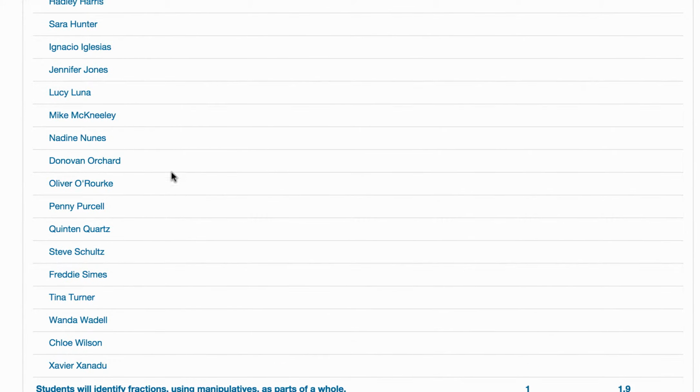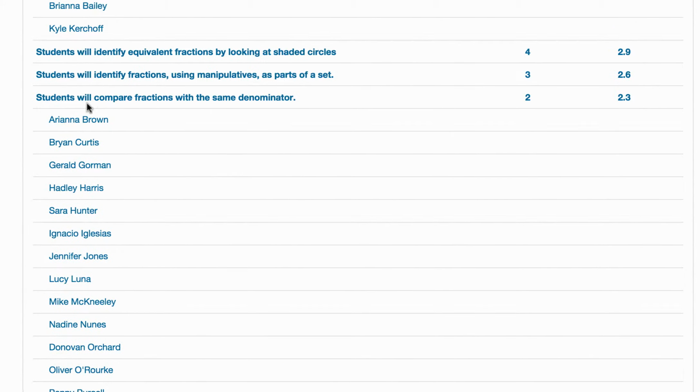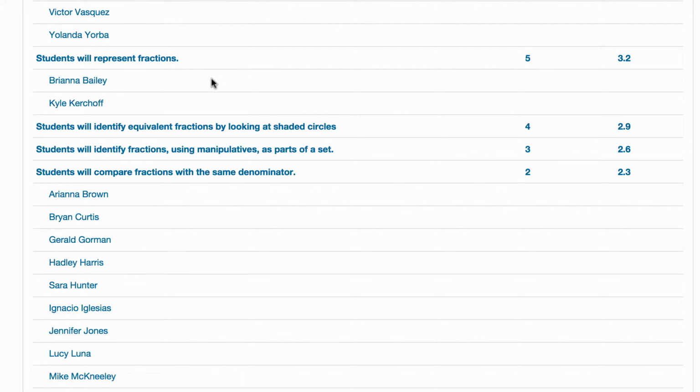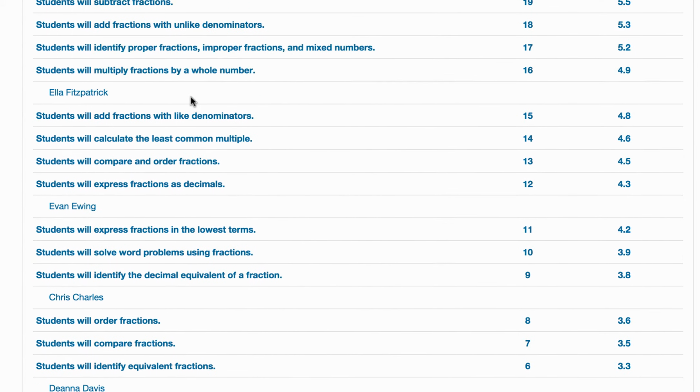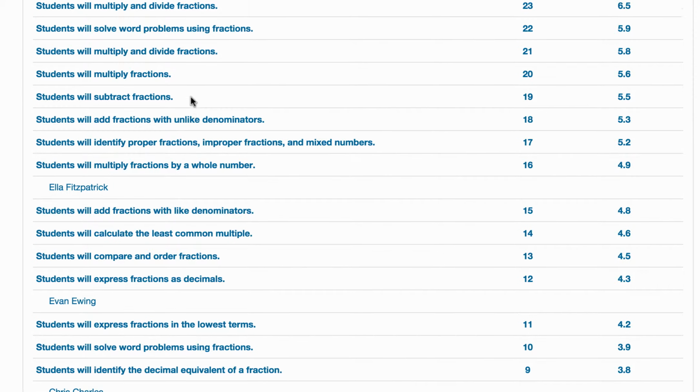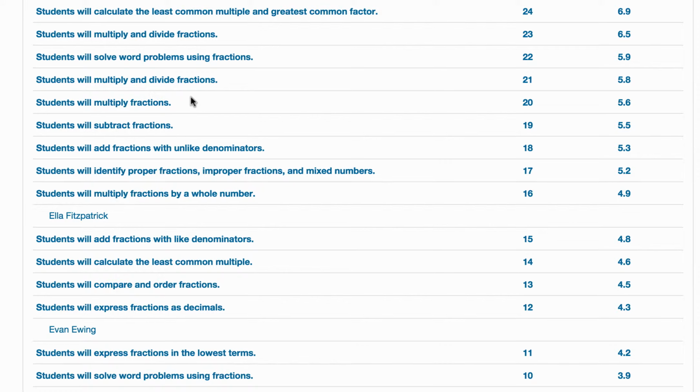Now these students right here, this large group, they're all working on comparing fractions with the same denominators, and so on and so forth. As we go up, the skills get harder. This is how you teach fractions. You start at the lower skills and you move your way up. So in a sense, we now have a list of exactly our entire class, where their instructional points are.